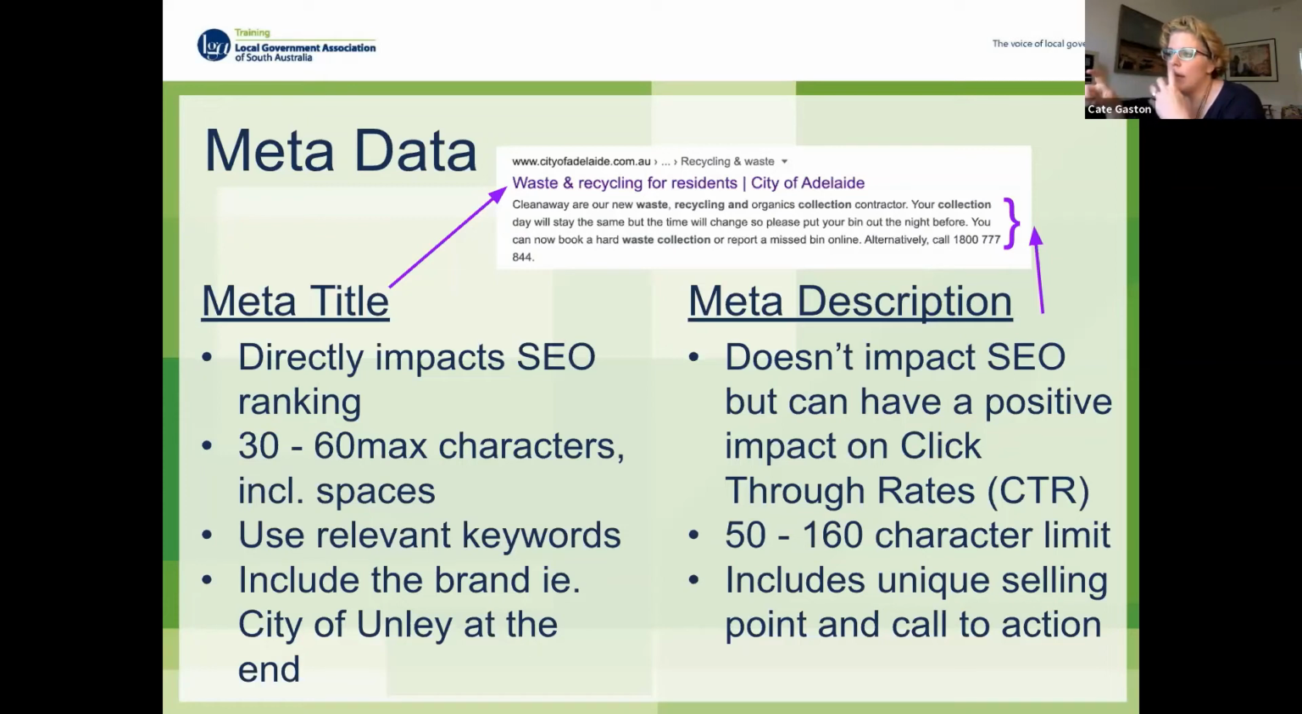So the good thing about that meta description is you can change it to whatever suits your purpose, but the main thing is making sure that you want people to click on that link. So making sure the information is relevant.